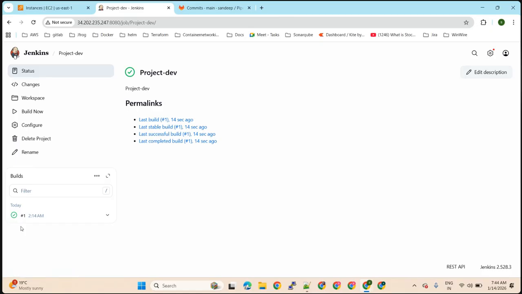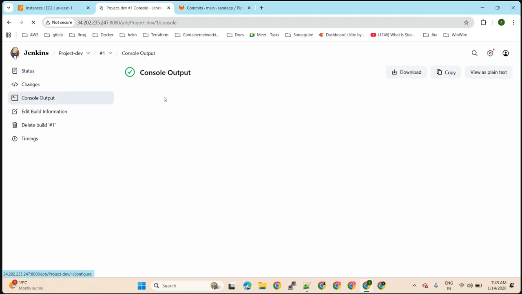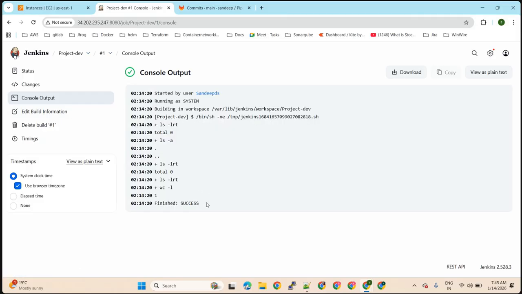Okay, if you click on this hash with the very first build, it will redirect to that page. Here you can see the left side console output, right? Click on this and you will see the console output from the Jenkins.